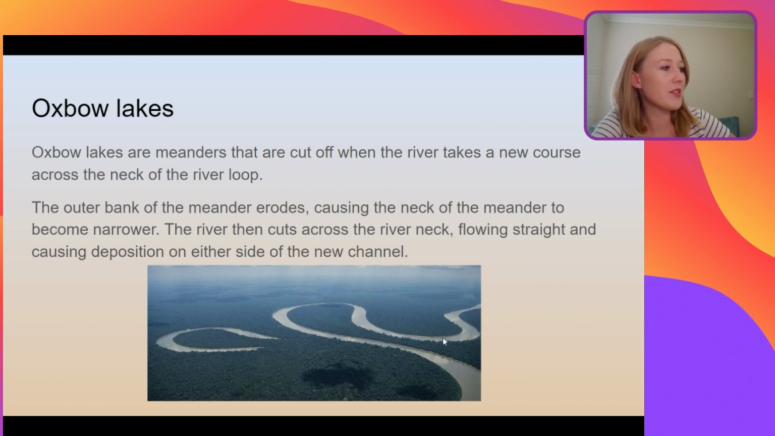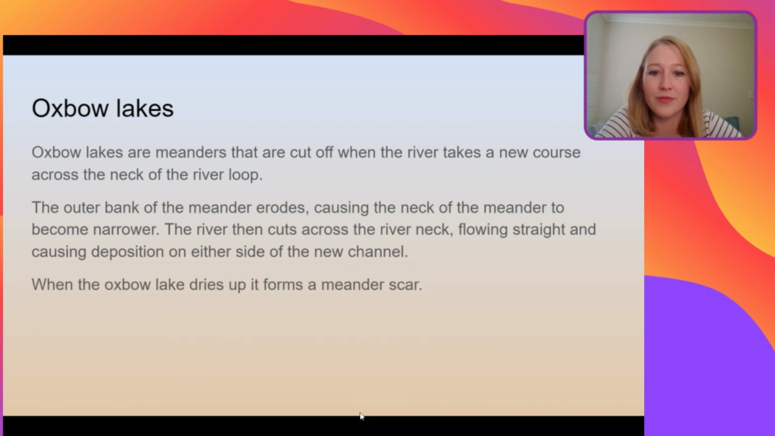Then it will deposit some stuff there, and this whole little stream just becomes a lake. And that's what happened here. That's the Oxbow Lake. And when it dries up, it forms a meander scar. I'll find us a few pictures on Google Earth. They're very, very visible scars. You can actually see these brown curves in the landscape.